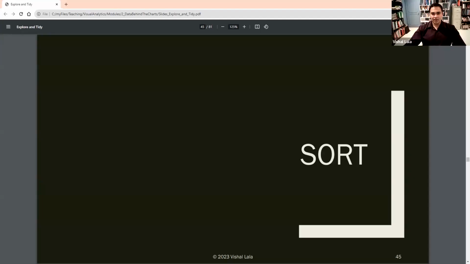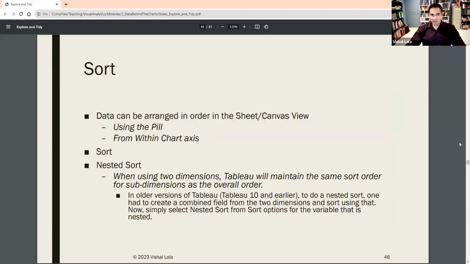The first thing we're going to look at here is how to sort your data using Tableau. So sorting as such is pretty intuitive. It means ordering your data in ascending or descending order. What we're going to do here is examine how you can conduct a basic sort and then a nested sort, and the various places from where you can request Tableau to sort.